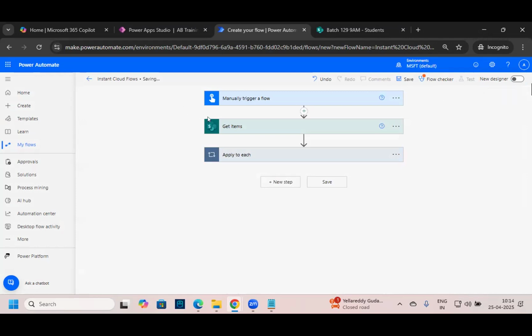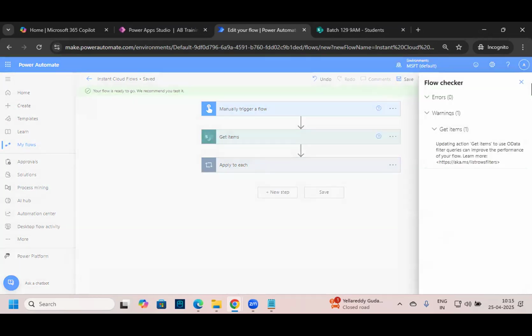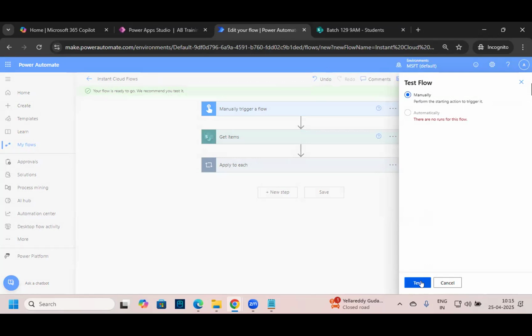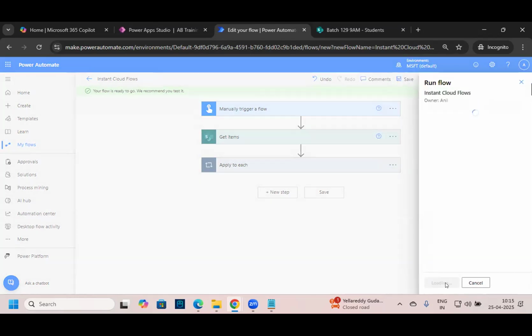When you click on save, it will check whether the flow has any errors. If there are no errors, it will give the message that your flow is ready. It is taking some time. It is telling us that your flow is ready to go. Let me test it. What type of flow is it? Instant flow. Every time we need to run this flow manually, guys. Just click on test.